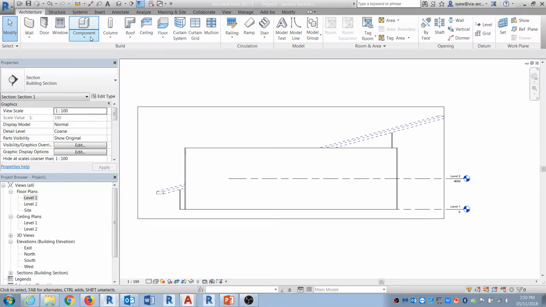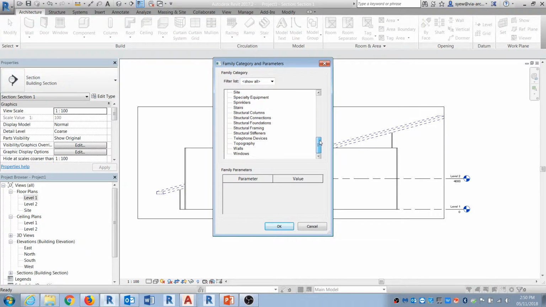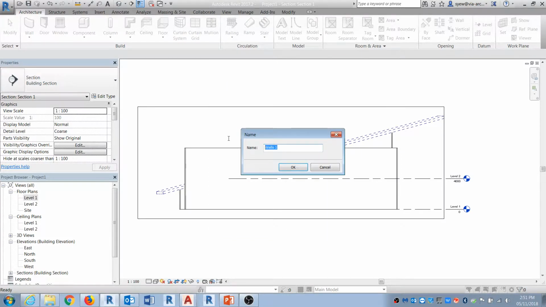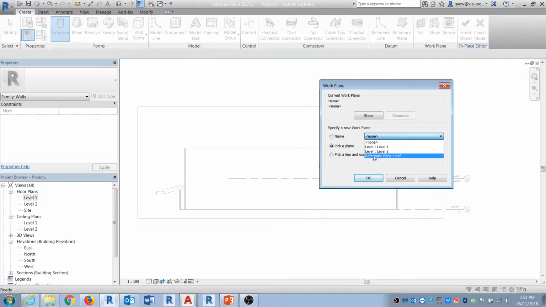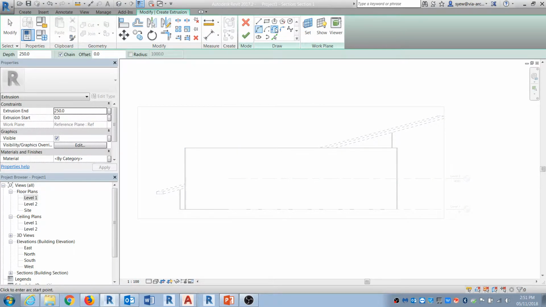Next thing you want is to create one. It's called a model in place. In here, I would pick my wall as my category, and I'm gonna call it wall void. In here, you can do an extrusion. Choose that reference plane. Now, if you don't give it a name, it's not gonna show up here. So I typically recommend that if you want to reference a plane or have a plane that shows up in your work plane, make sure you always put a name on it.